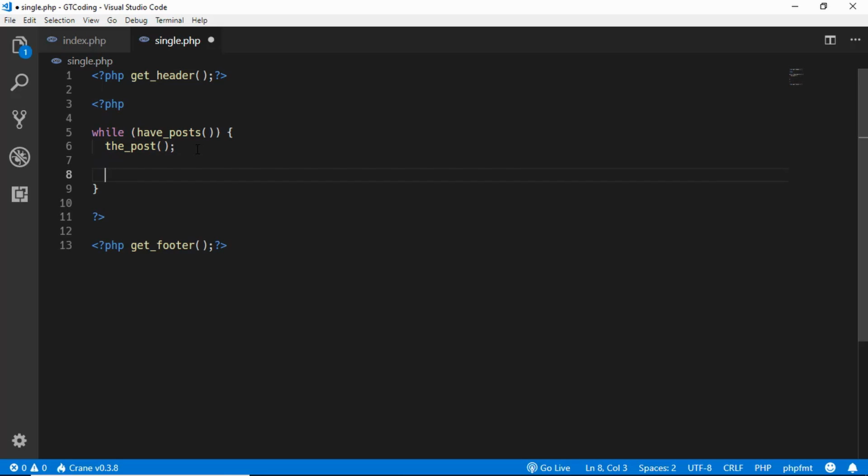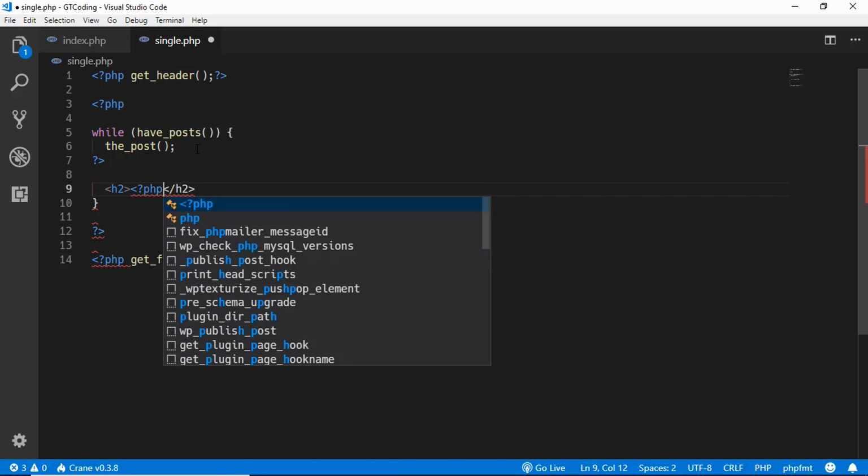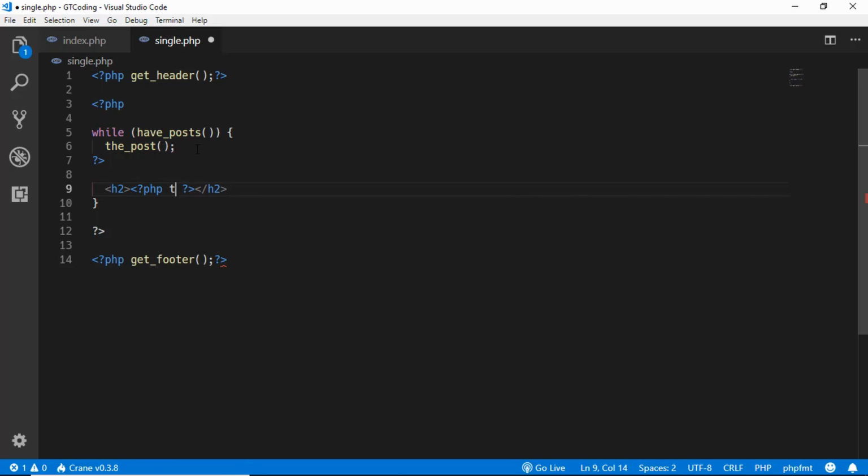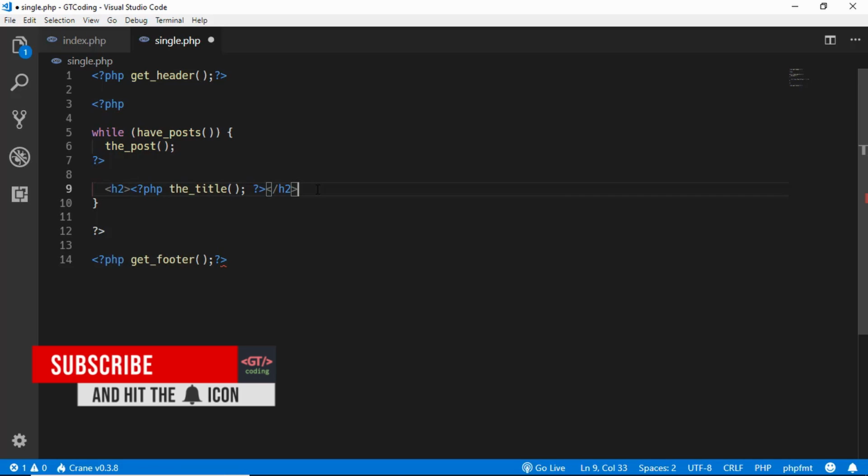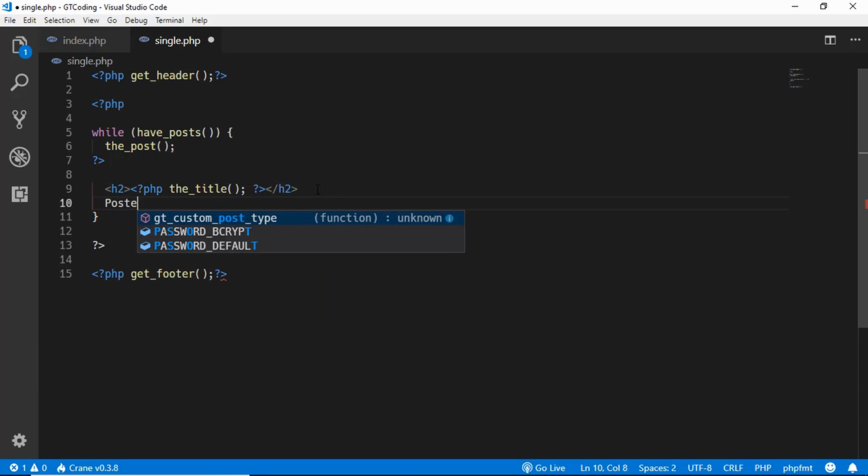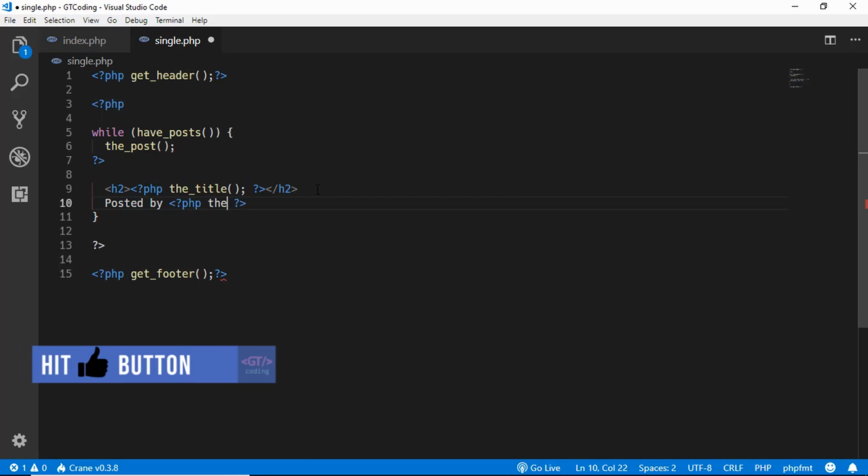So first of all, we will display the title. So we'll get back into the HTML mode, and here we'll type h2, then get back into the PHP mode, and we have to type the title just as we did in our index.php page. Now here we will type posted by, and we'll get back into PHP mode and just type the author.